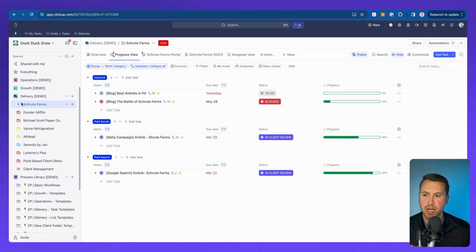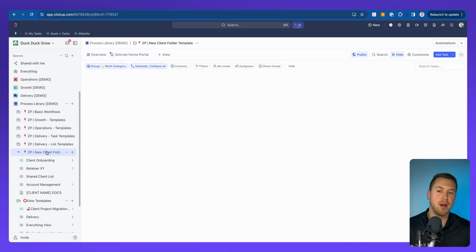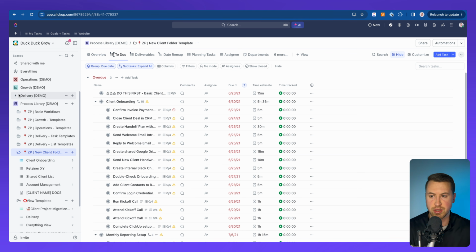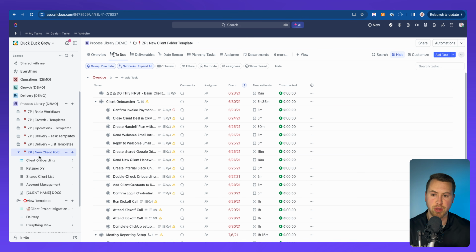And then the last thing I'll recommend with views here, in addition to view templates, is, as you can see here in my delivery space, I have a bunch of different client folders. What you're able to do here is create a folder template that has lists in there. Especially if you're in client services, if you're not, this is going to be a bit different. But if you are and you have those client folders, you can save that as a template. Just as I did task templates, you can do list templates, folder templates, view templates, a lot of different templates inside of ClickUp.